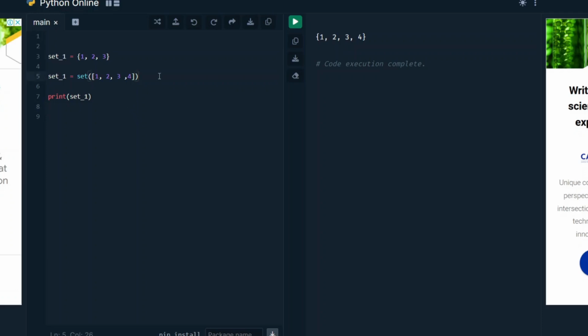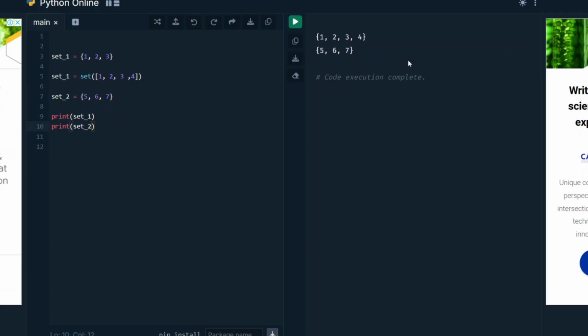Now let's look at some operations that are present in Python's sets. Let's initialize another set, set2, and the elements of set2 are 5, 6, 7. Let's add 4 later. We have set1, we have set2 here. Let's check the values. Set1 has elements 1, 2, 3, 4. Set2 has elements 5, 6, 7.